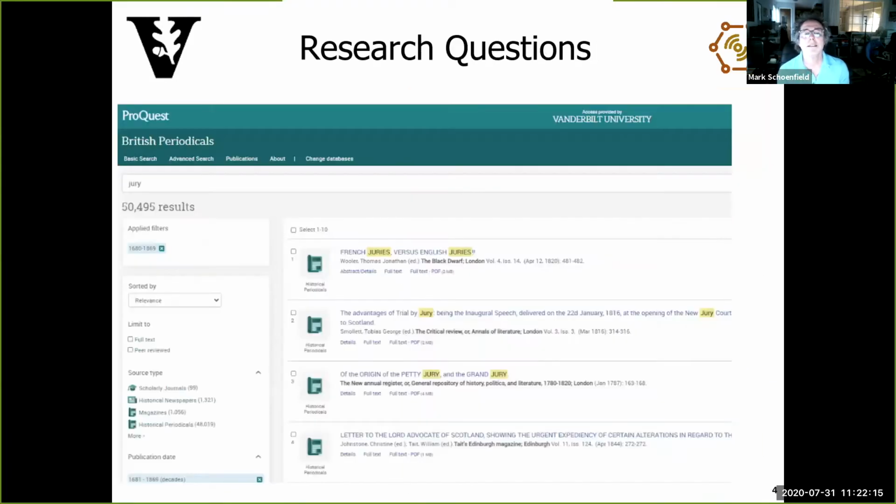Next slide. In thinking about support for my contention, I was working extensively with British periodicals, the British Periodical Database. As the screenshot suggests, it has some basic search functions and offers a lot of material. You can see here there are about 50,000 references to juries. And just clicking around, I came across a lot of interesting articles.